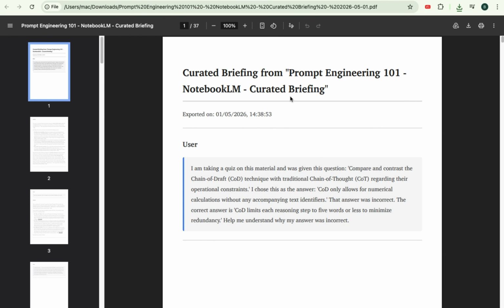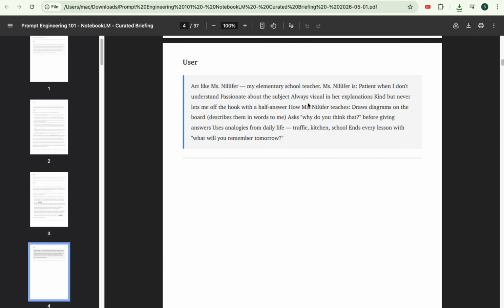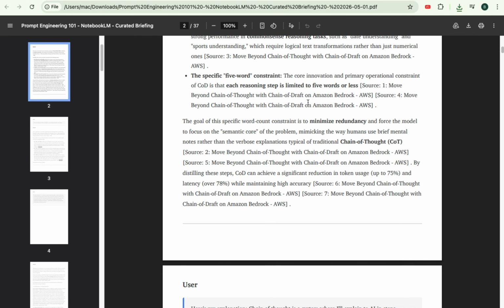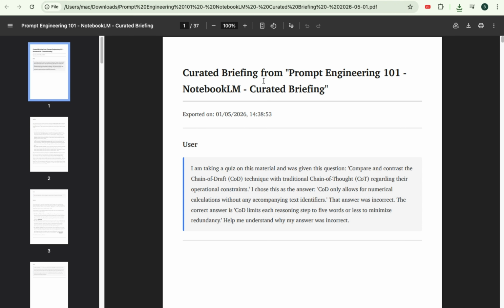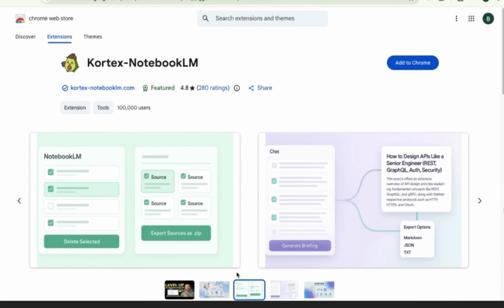What you're looking at right now is a clean, curated, ready-to-study PDF, packed with only the most relevant information on your topic. No fluff, no noise, just the knowledge you need. And the best part? You can go back to this file anytime, anywhere. NotebookLM is incredibly powerful, but only when you pair it with the right tools. And trust me, CoreText is just the beginning.